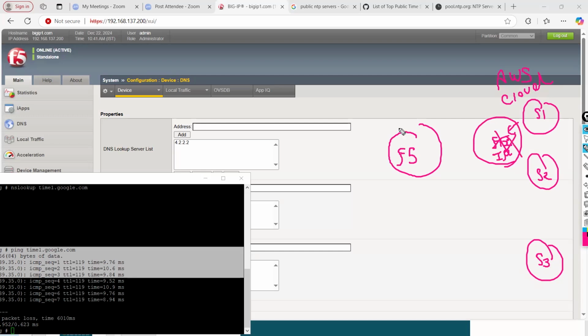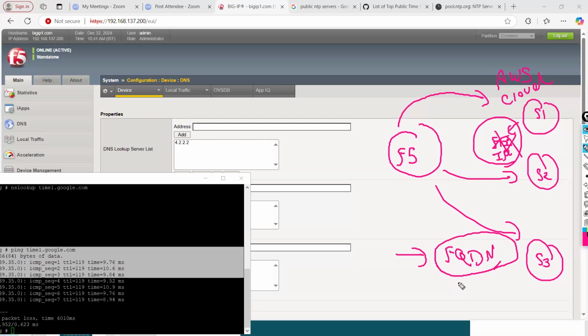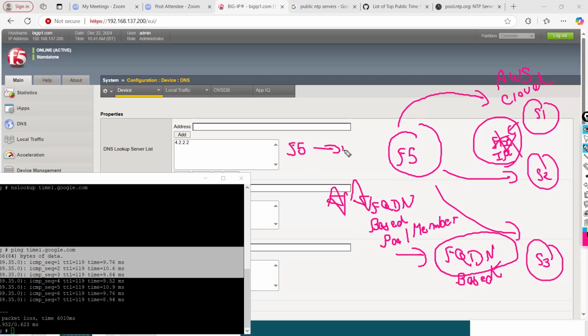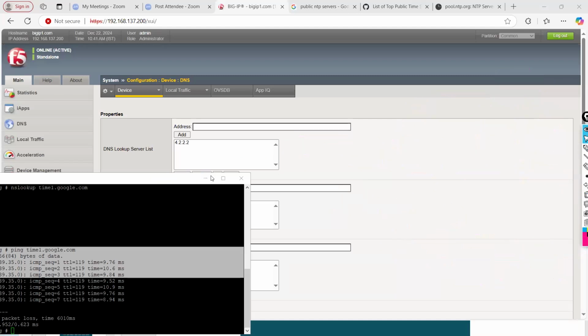Now, let's say I want to integrate F5 with name-based servers. Pool members are not IP based, but based on FQDN, because whenever you host servers in the cloud, they are based on FQDN. So how can you configure an FQDN based pool member? First criteria: whenever you want to configure an FQDN based pool member, you have to integrate F5 with DNS. So that is how you do it.